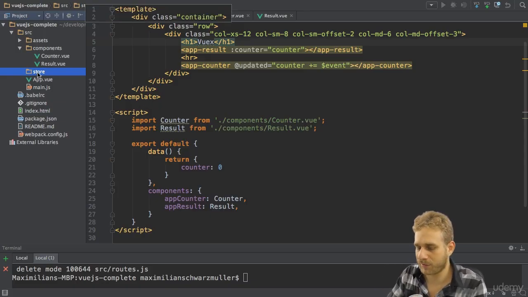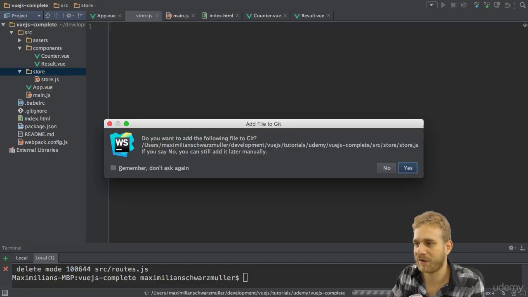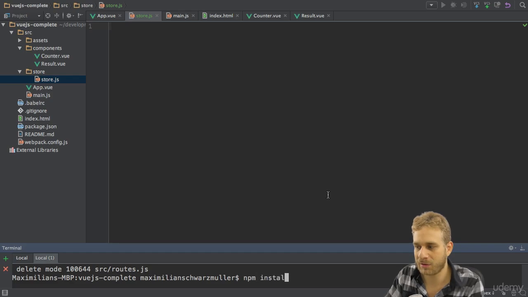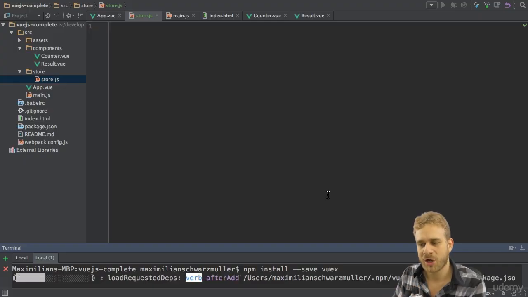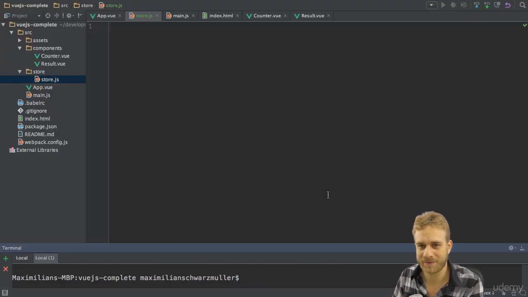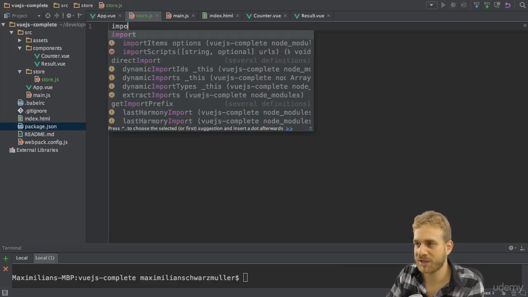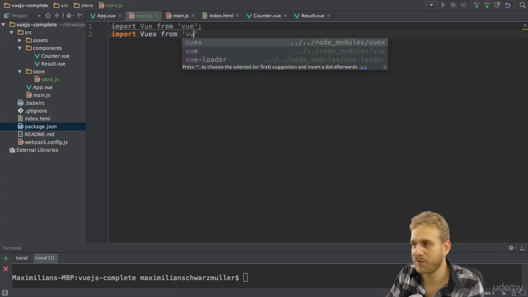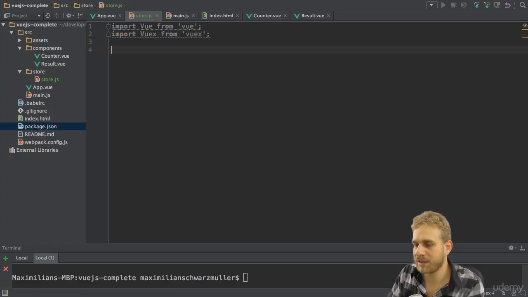In this store folder, I'll create a new file, the store.js file. This is a simple JavaScript file which should hold my store. In order to be able to create such a store, we need some helpers from the Vuex package. So let's install it with npm install --save and then vuex. This will pull down Vuex, which is an extra package, which gives us some additional tools to use here. Once it is finished, in the store.js file, we want to import Vue from Vue, and we also want to import Vuex from Vuex. So these are the two tools we'll need here.